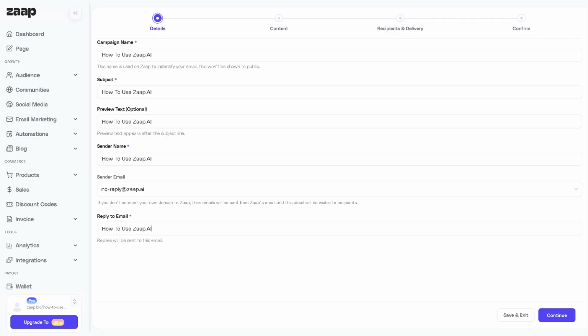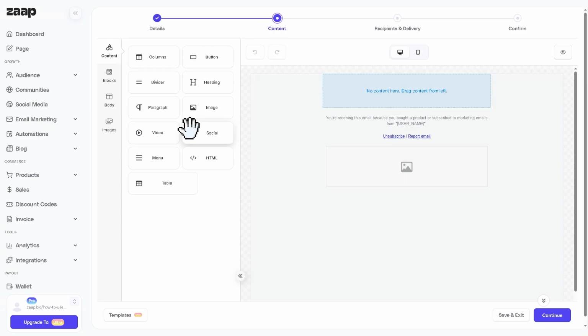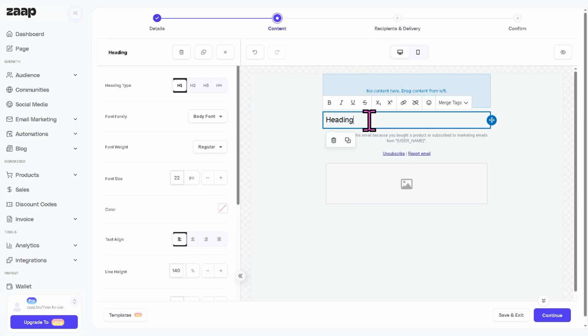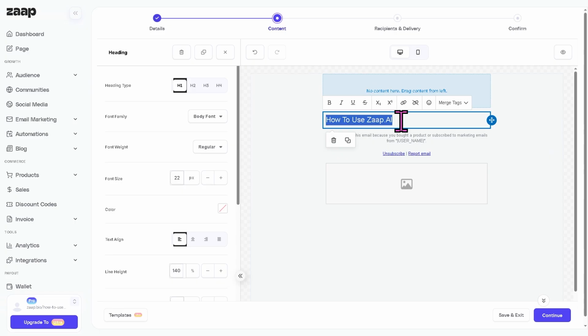Okay, so once you have that here, you can now track open and click rates. This is going to be your main communication engine. You have the content, recipients and delivery, and confirm. Click the continue button. You see, you can now create your own content, right? So we're going to create something here. You can drop like a column, a heading if you want, and you can customize all these. You are not limited with your imagination, and you can add your own branding.